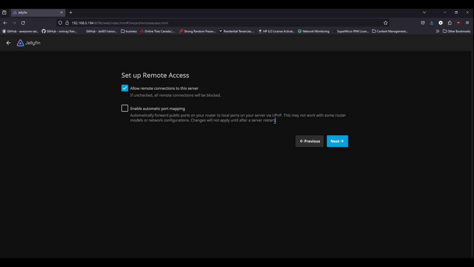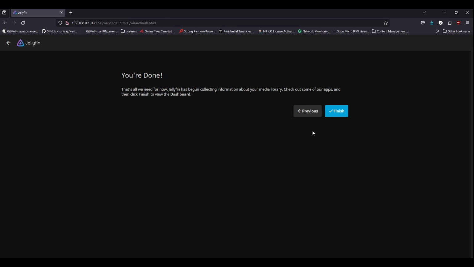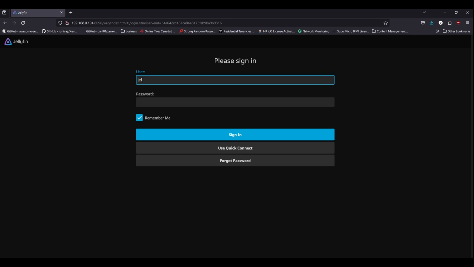Basically, this removes the ability for Jellyfin to use UPnP, and because a couple years ago UPnP had some vulnerabilities discovered, it is highly recommended you do not allow UPnP in your home router or anywhere really. So if you have the opportunity to disable UPnP network wide, please do so and click on next. And once you're all done, click on finish and log in with your admin account.